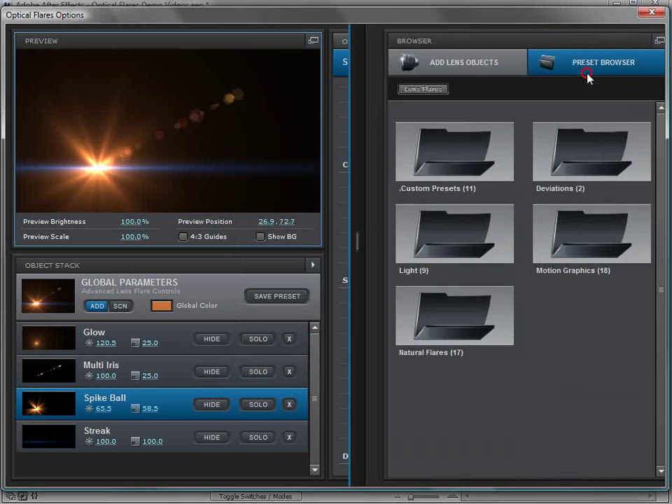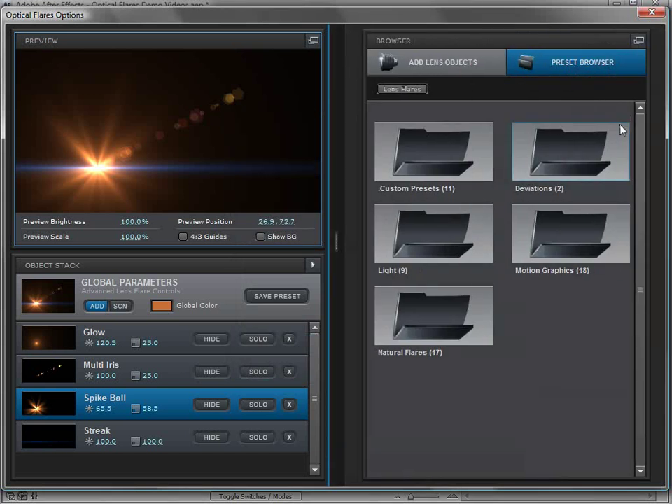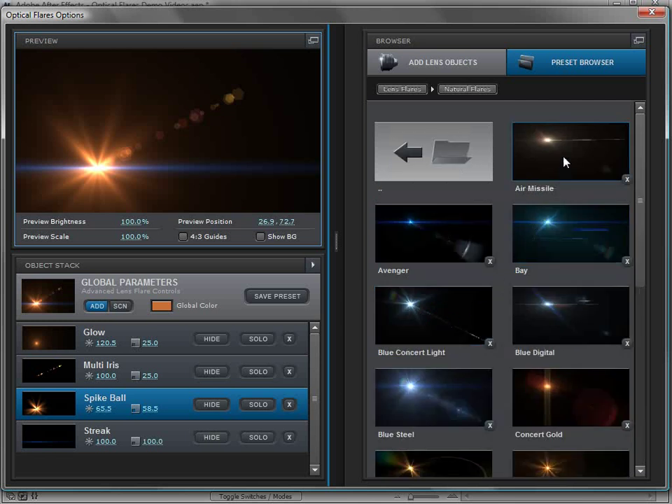So we'll click Show Presets, and the preset browser slides out, and we have our folders. And you'll also notice there's a number next to each of the folders, and that just indicates how many presets are in that folder. So we can click on a folder, and now we can see a thumbnail for all of the great presets that are available.